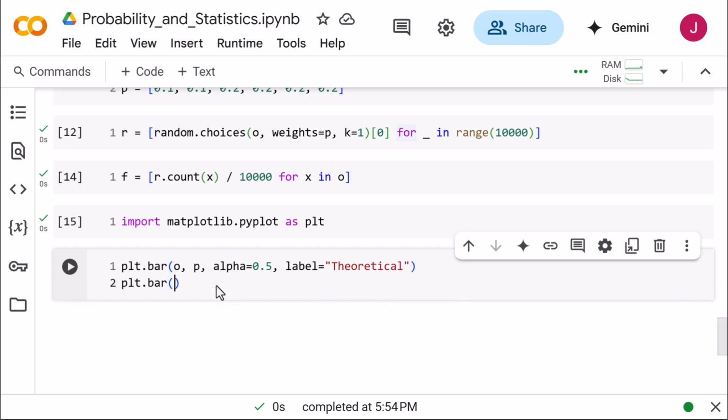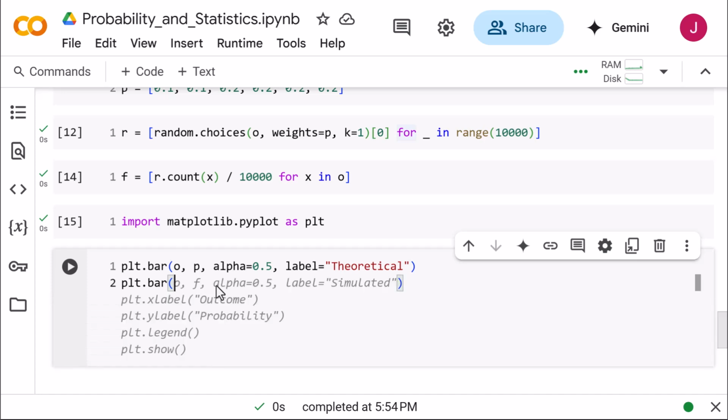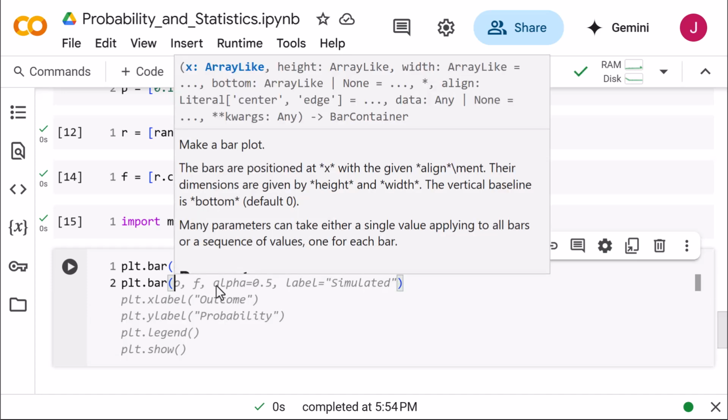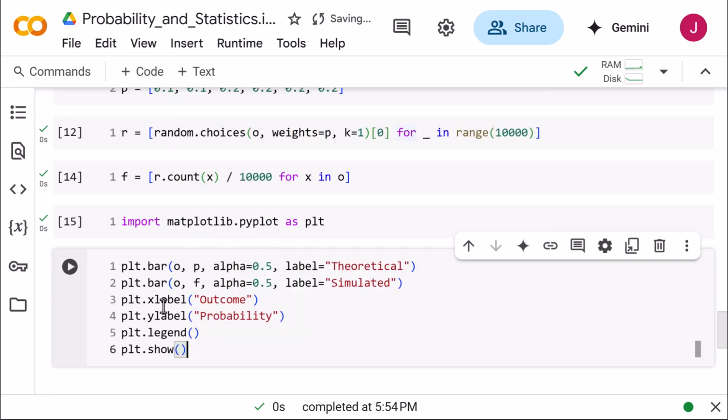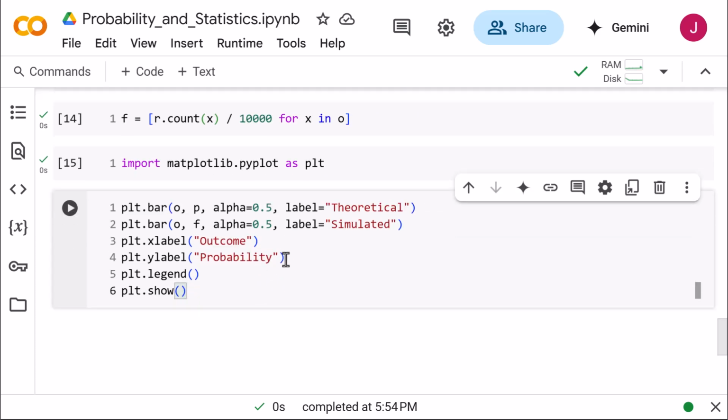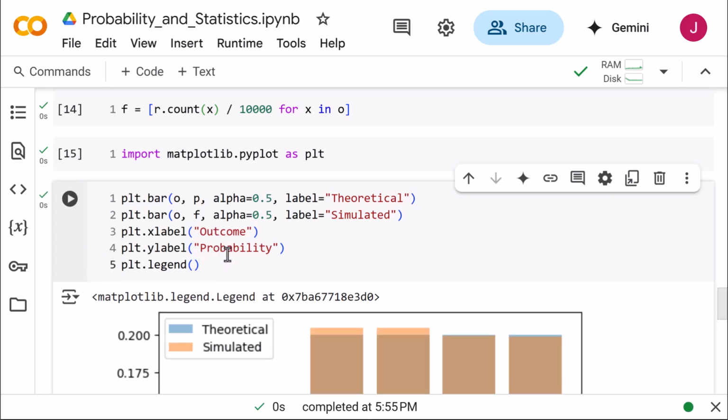Also, we make a bar plot of simulated. It means we want to overlay simulated probabilities which really came from out of the simulation. So we say O and F, alpha is, for example, 0.5, label, this time, simulated, right? And we don't need this one here. We say outcome probability, and this one we can plot it.